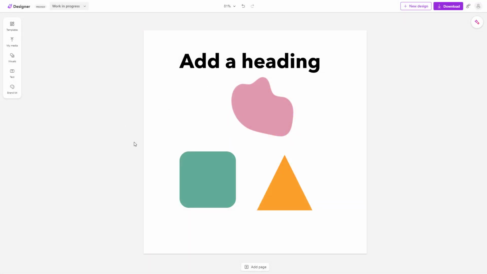So over here you can see that I have this page right here, and let's say what I want to do is create an exact copy of this page so that I can make a few changes to it, but just keep the original one as it is.